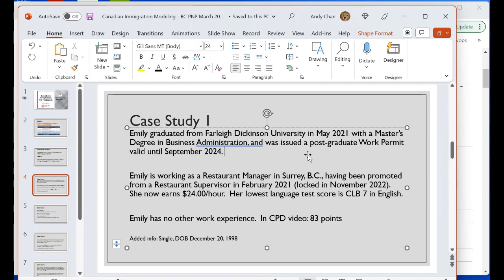I'm using a lock-in date of November 2022. I just want to make a quick comment on this. This is from the case study, and I'm reading in a couple extra things. She was working as a restaurant supervisor while on a study permit, so a maximum of 20 hours per week. I'm going to make that assumption in the calculations just for demonstration purposes. I also want to show how she doesn't qualify for the Canadian Experience Class, so I'll show those calculations.